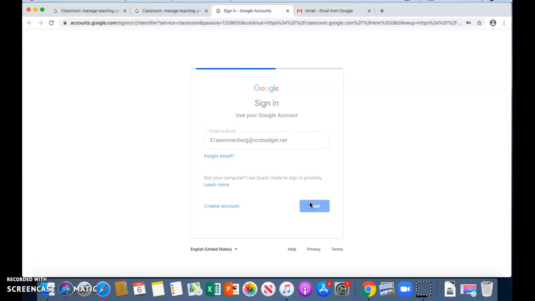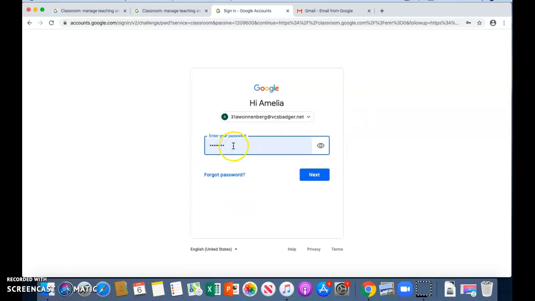Takes a second sometimes to think about that a little bit. And then you're going to type in their password. Again, it is a 4-letter word and a 4-digit number. And then we will be clicking next.